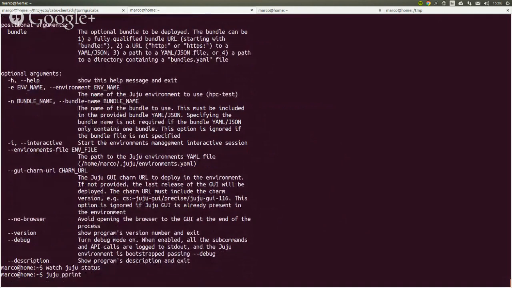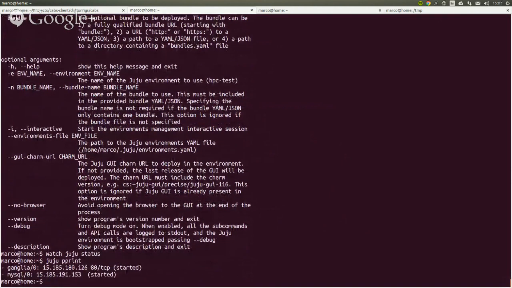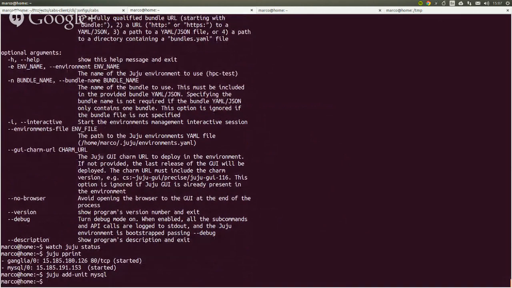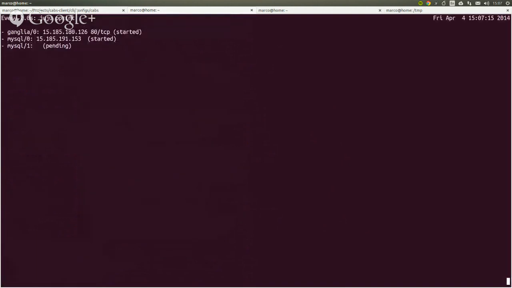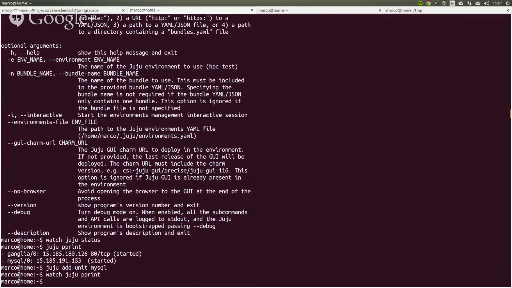If you run pprint, it gives you a very flat output of your environment. So I have Ganglia and MySQL. Those are the units. It has the IP addresses and the ports and their states all in one line. So if I were to run juju add-unit mysql, I can then run watch pprint, and I can watch to find out when it's ready. So it shows I have mysql/1 and it's pending, and over time that'll progress from pending to installing, started, etc., and it'll display the information from there.